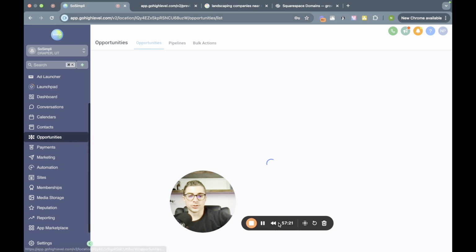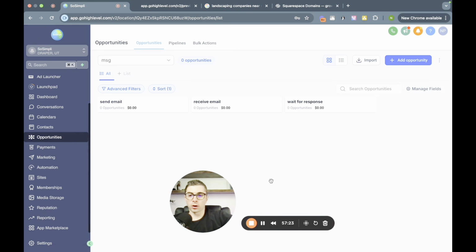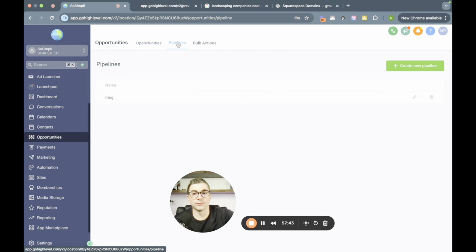Now let's talk about opportunities, because opportunities are another great way to manage your clients and see what stages of the pipeline they're in. And also you can set up automations with these stages of opportunities. So if you don't know what a pipeline opportunity status is, essentially I can see what stage of the journey these prospects are in. So I can have different pipelines set up, and I'll just show you what this looks like here.